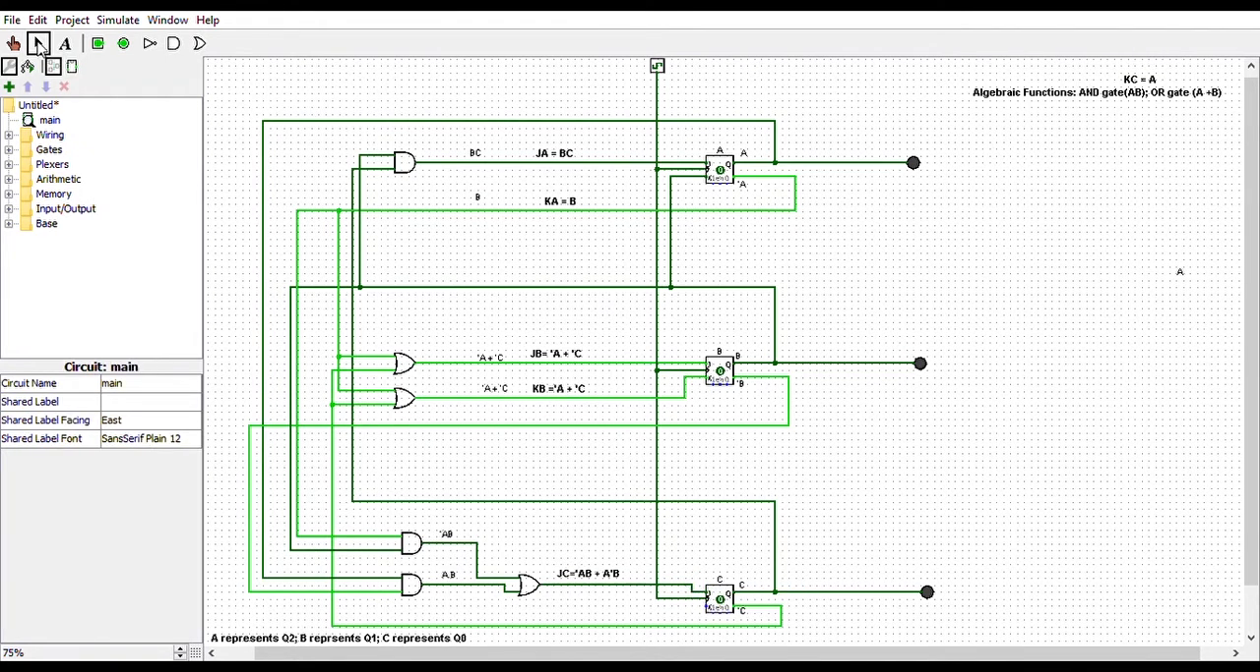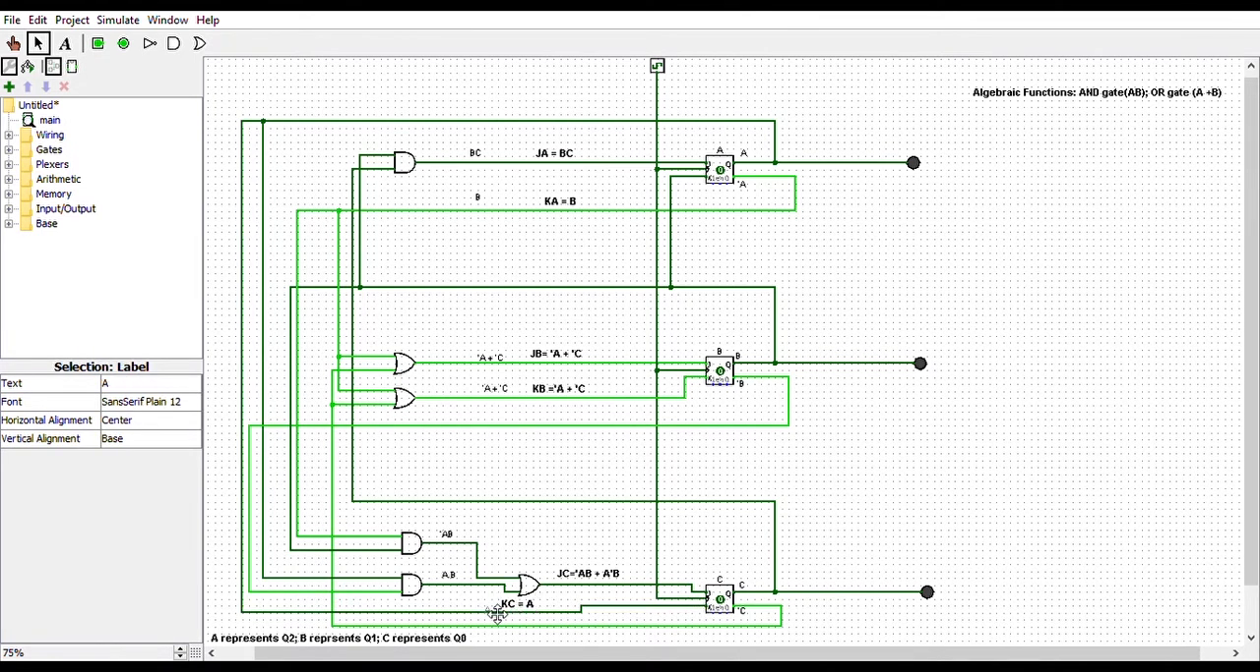Last but not least, we have KC, and KC equals A. So we just look for A and connect it straight into the flip-flop. And that's it for our circuit. Now I'm going to press Ctrl K on my keyboard to show you how the circuit works.